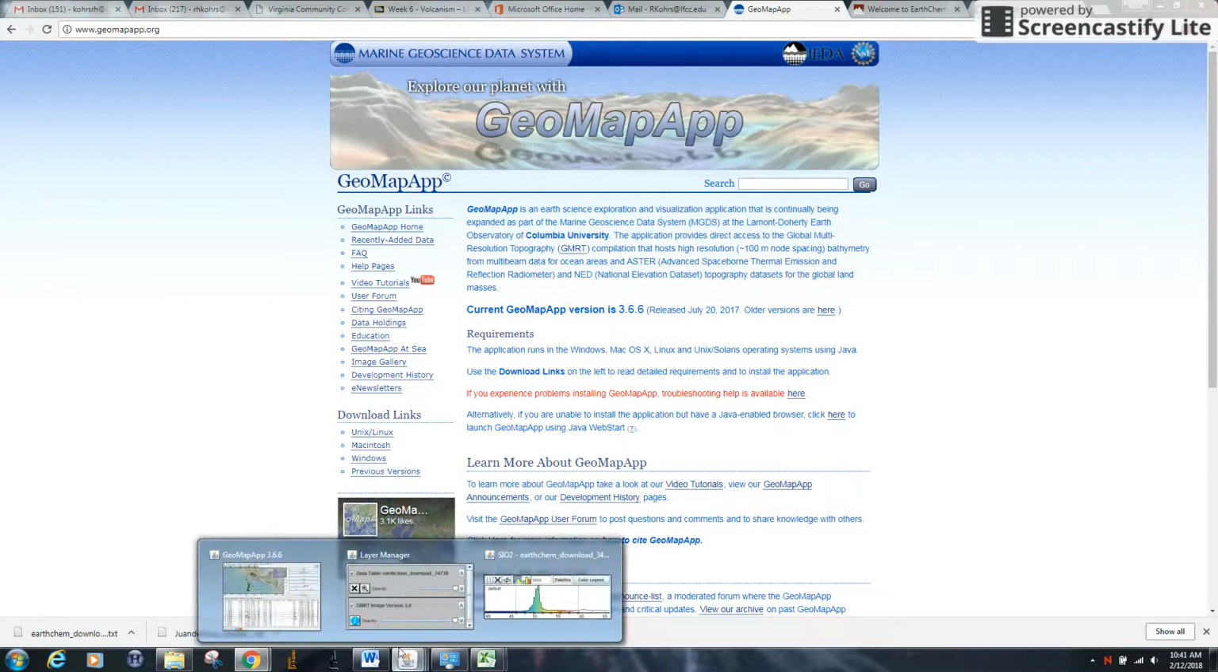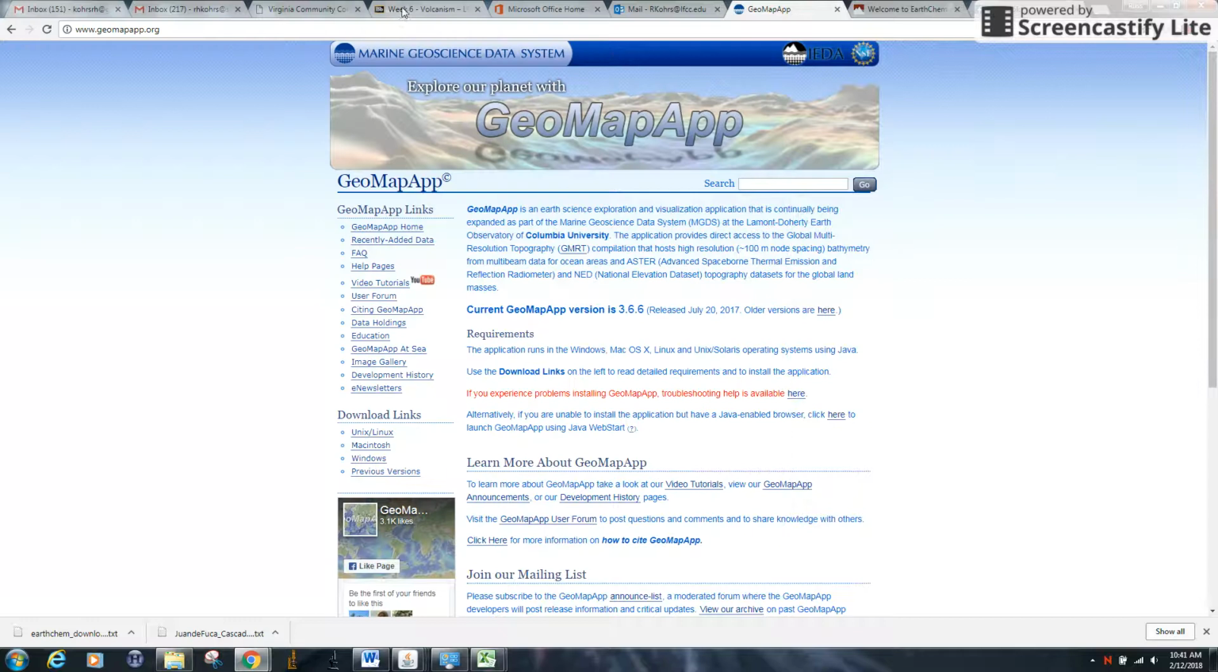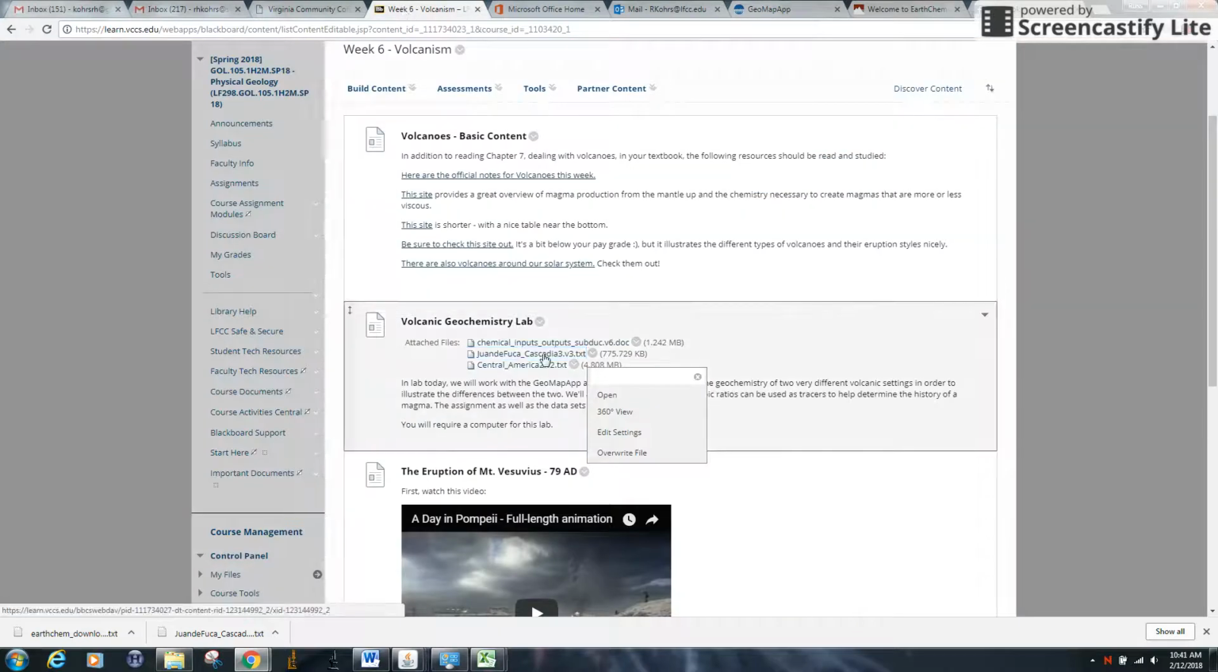That program looks like this when you open it. I've already got some data input, but it basically is a map. It does a lot of really cool things. It's so exciting. But anyway, you're going to be uploading some data into it. Now, that data, there are certainly versions of it here, but the lab will take you through this.